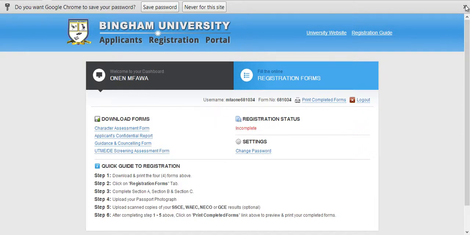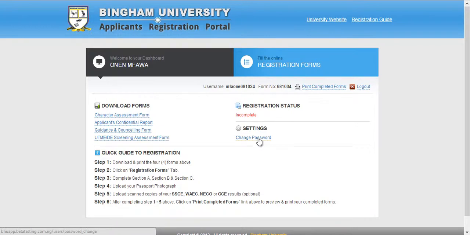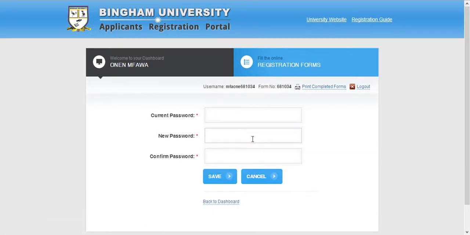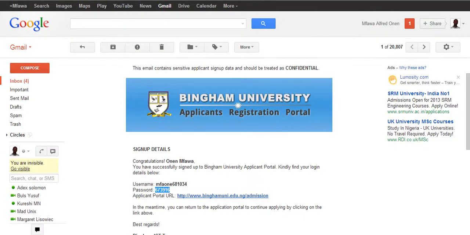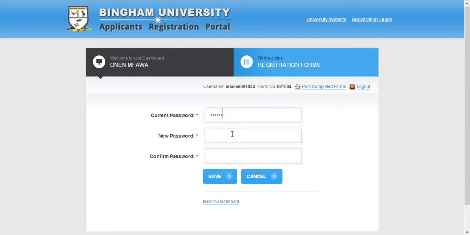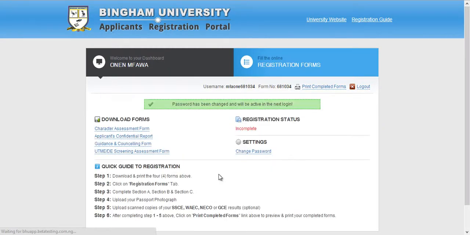This would be a good time to stop and change your password. So to change your password, click on change password. Enter the current password as shown in the email. This would be the current password. And also provide a new password. Click save to effect the changes. And here you have a message that says it has been changed successfully.